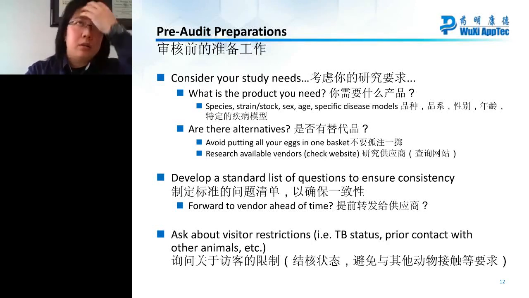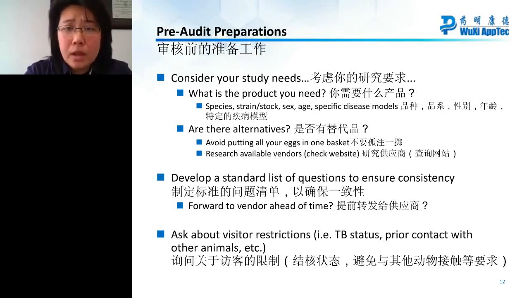And as you prepare for your audit or your visit, think about what your study needs are, based on your research, or based on the type of studies that you perform in your organization. What is the animal species, rodent strain or stock that you need, the age of the animals, the sex of the animals? Do you work with special disease models, some of these mutant models? How many do you need at one time? How often? Whether or not the vendor will be able to meet your expectations will depend on all of these.